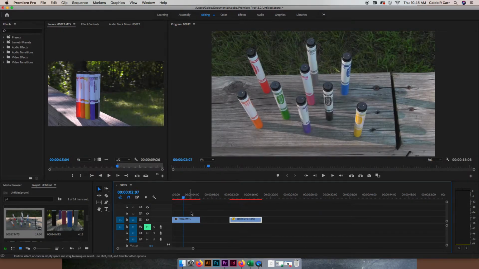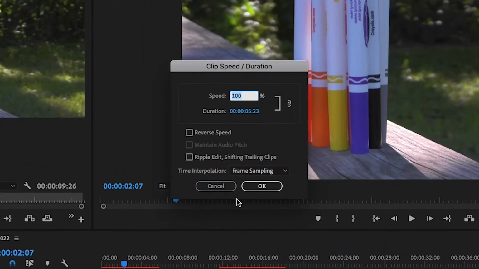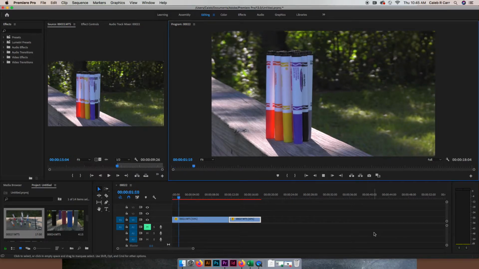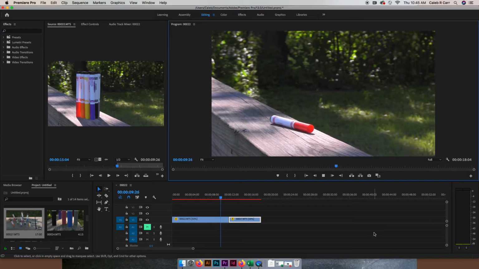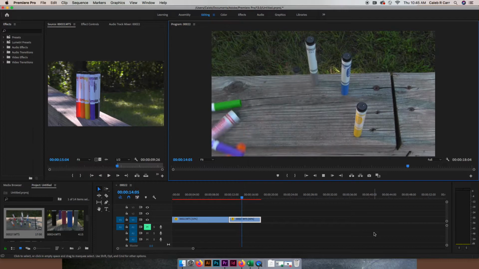So let's do the same thing to the 60 frame per second clip. Set it back to 50%. Okay. And now let's watch the two side by side. So now this first clip is at 30 frames per second, which should look more normal, even though it's in slow motion. Now the second clip is at 15 frames per second, which is really unusual.